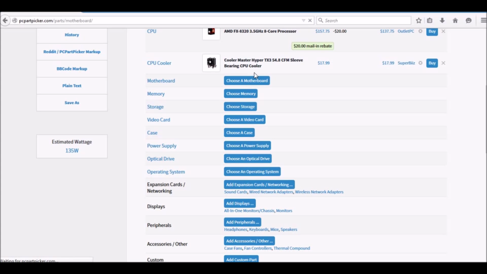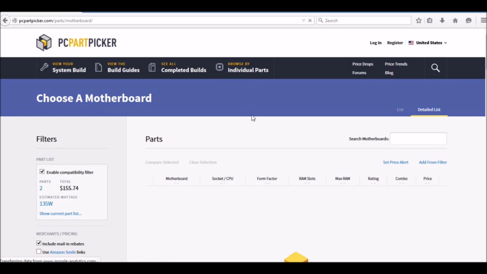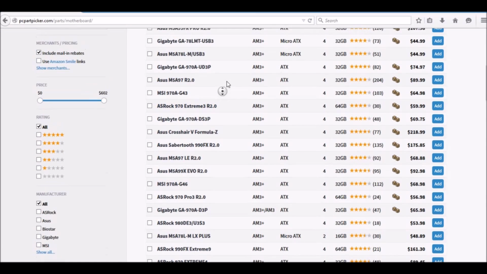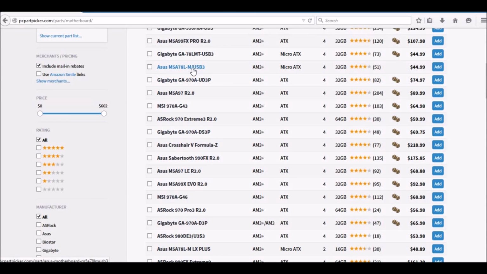Okay, motherboard time. Do you prefer Asus or MSI? Asus. I say Asus. Okay, so here's the Asus M5A78L that comes with USB 3.0. That's $44. I think we should go with this one, or maybe we could go up a bit higher for this one, although that only supports USB 2.0.